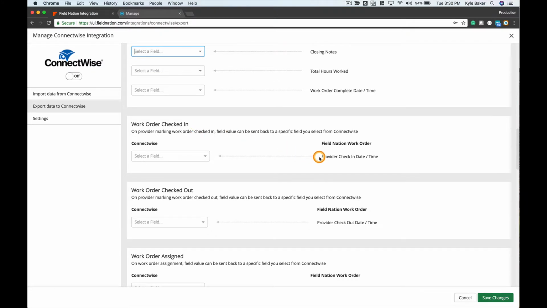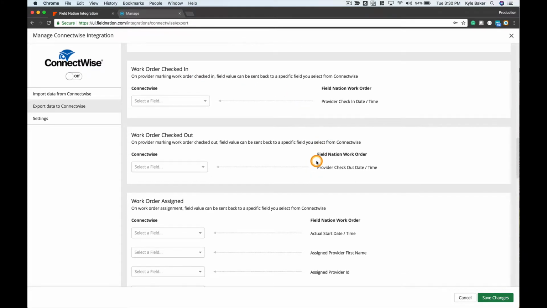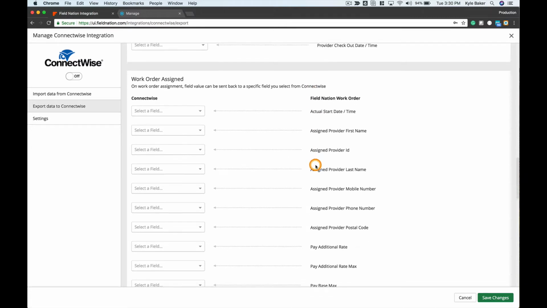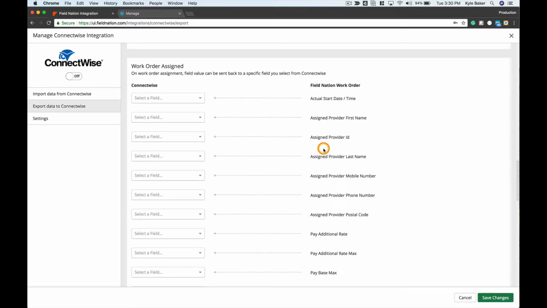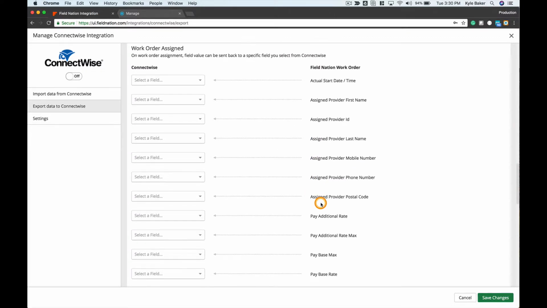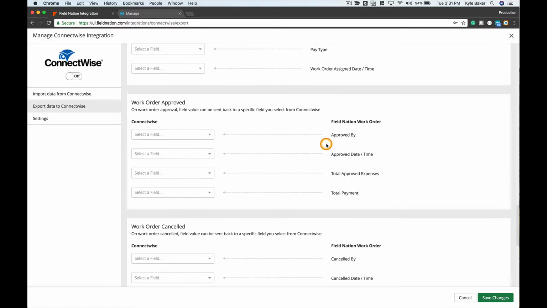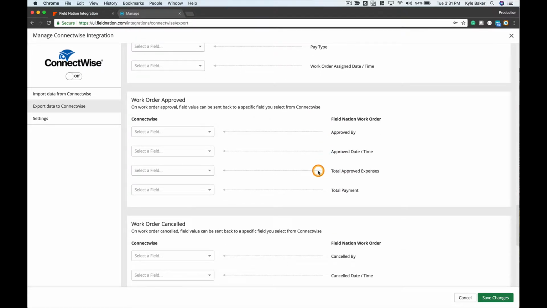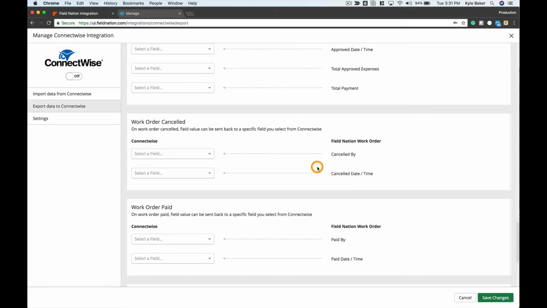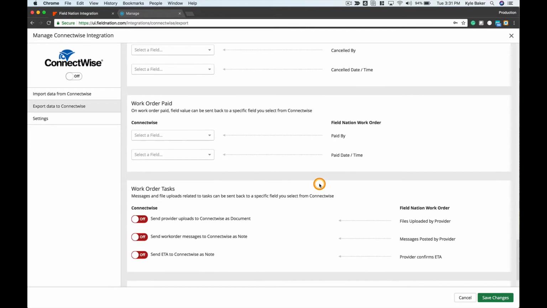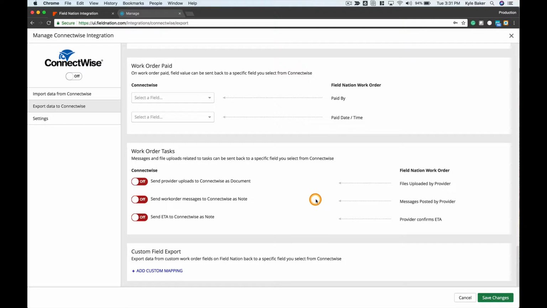When the provider checks in, you can get the check-in date and time. When the provider checks out, you get the checkout date and time. When the provider's assigned, you can get information such as the provider's ID, their first name, last name, their mobile number, their postal code, any pay information. So as that work order is assigned, you can get pay information about what the pay type is, because that may change from when you created it to when it was assigned. Once it's approved, you can get total expenses, total payment, when it was approved, who it was approved by, cancellation, when it was paid, and so on and so forth.